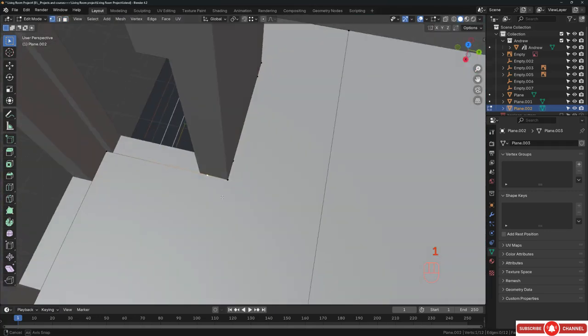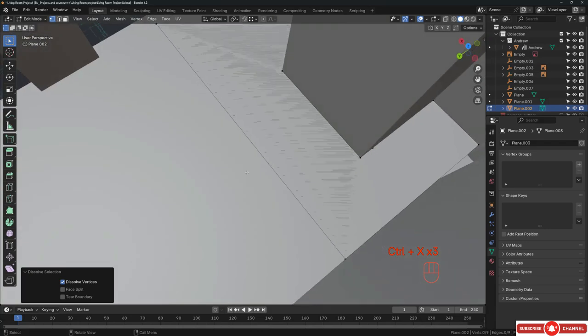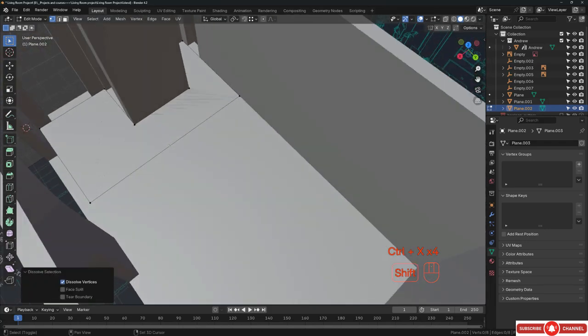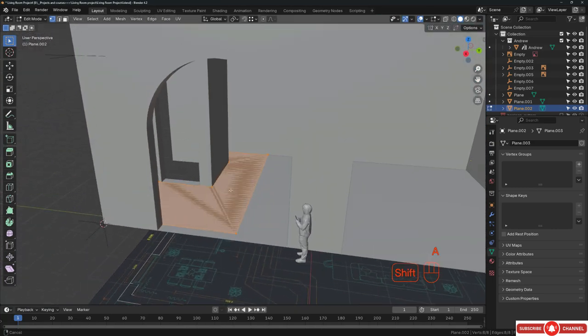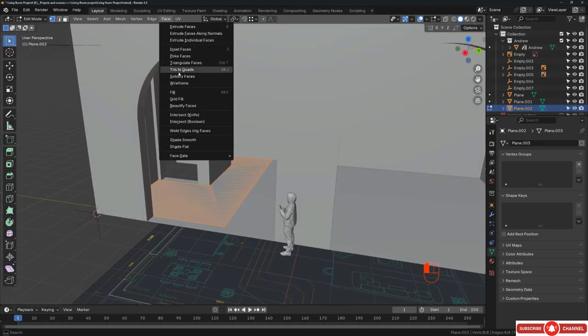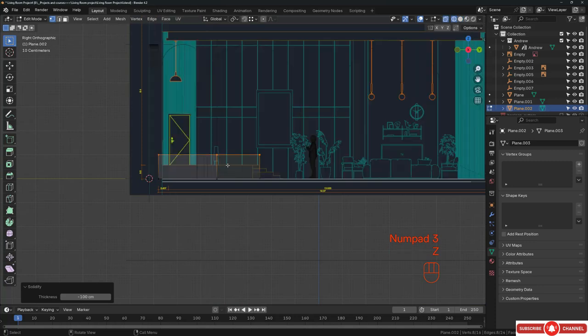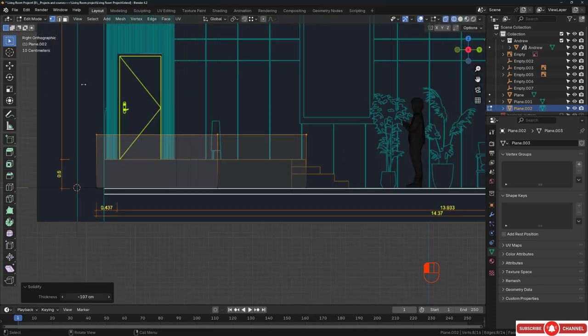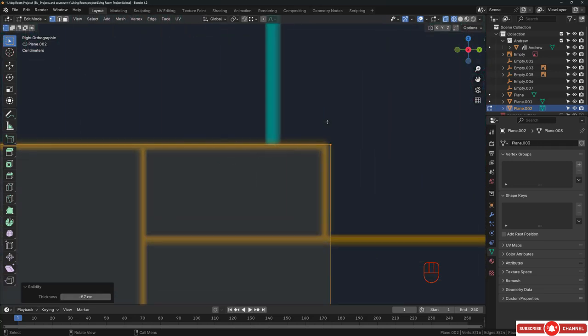Here we have some vertices we don't need. For example, this one and this one. Just grab them, hit Ctrl X and dissolve them. All right, that's very cool. Now hit A and you can go to face and choose solidify face, and you can push it on the other side like that. Just go to the right view just to determine the height, and let's move this down just a tiny bit until this reaches this edge right here, and that's it.